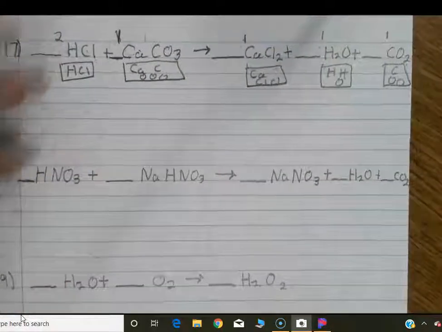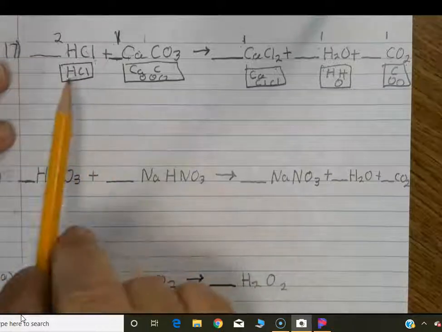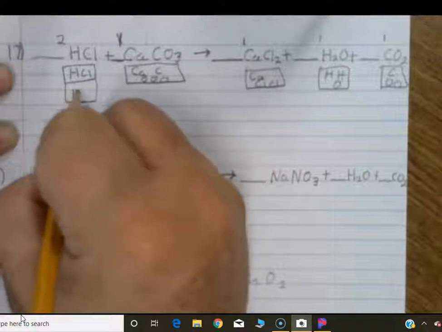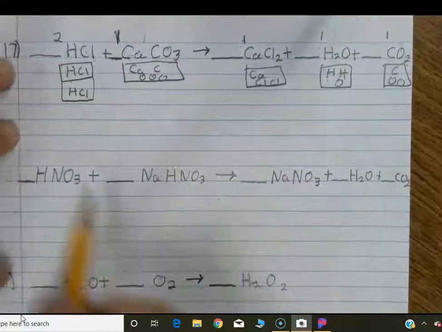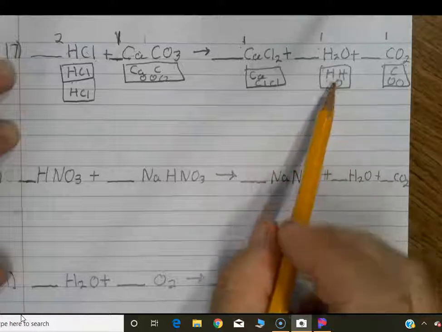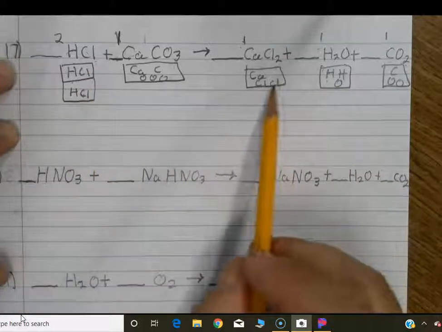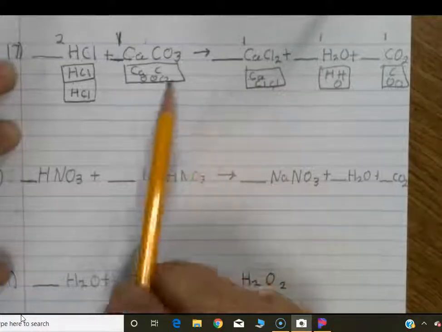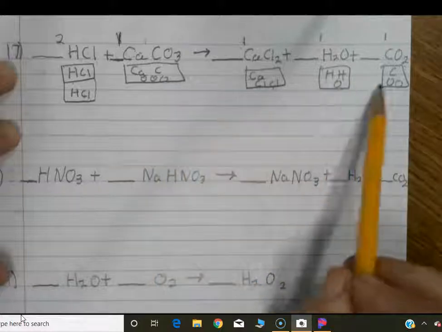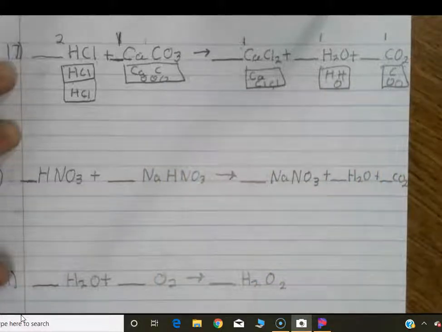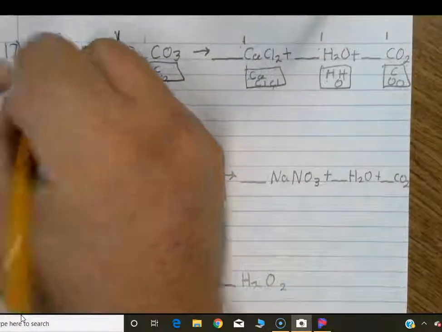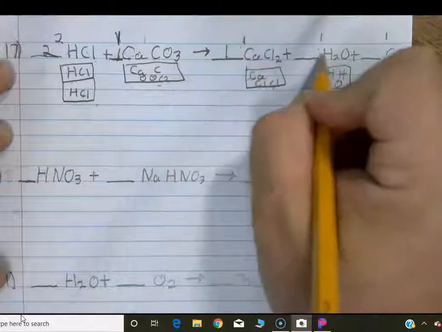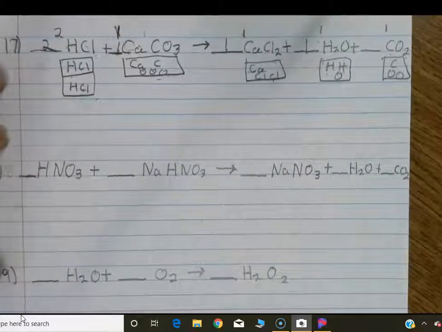Okay, there you go. All right, so what are we looking at? So we have 1 hydrogen here, 2 here, so I'm going to draw another box here. Okay, so now we have 2 hydrogens here, 2 hydrogens here. We have 2 chlorines here, we have 2 chlorines there. We have 1 calcium here and 1 calcium there. We have 3 oxygens here, and we have 1, 2, 3 oxygens on that side. So everything's in balance. So I have 2 boxes, and then 1, 1, 1, and 1. Okay? Not always that hard. Okay. Next up.